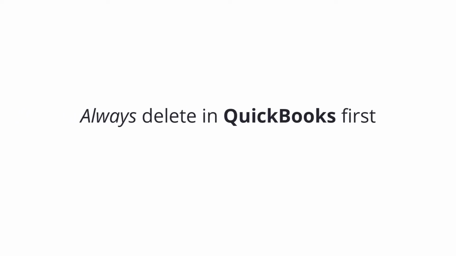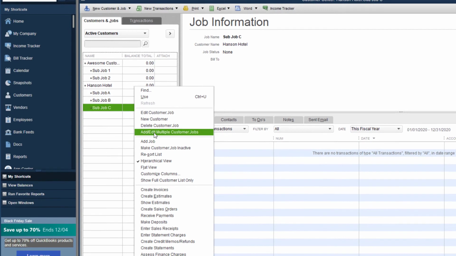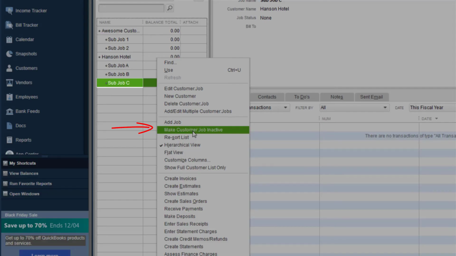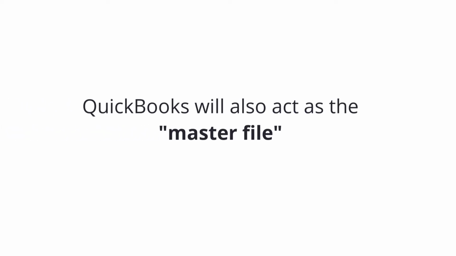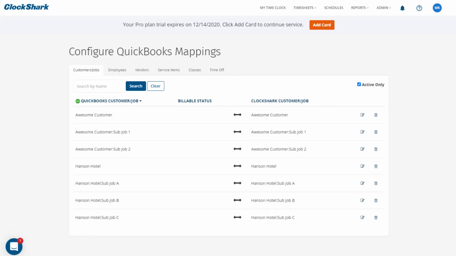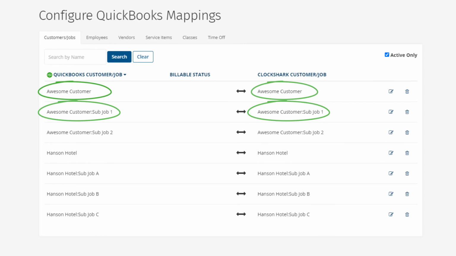In the future, when you need to deactivate something in ClockShark that is mapped to QuickBooks, start by deactivating it in QuickBooks first, and then QuickBooks will deactivate it in ClockShark the next time the web connector runs. QuickBooks will also act as a master file in the integration, which means it will rename existing mapped ClockShark jobs and tasks to match the name of what they are mapped to in QuickBooks.